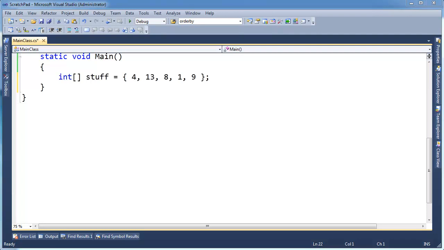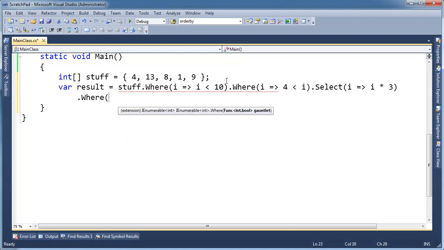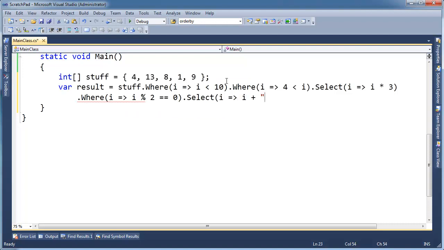So I wanted to take the concept of making the machine like we did in the previous video a little bit further. Here I have our numbers again, and I'm going to say, okay, var result = stuff.Where(i < 10).Where(4 < i).Select(i * 3).Where(i mod 2 equals 0), so basically where it's even, .Select(i + "Jamie").